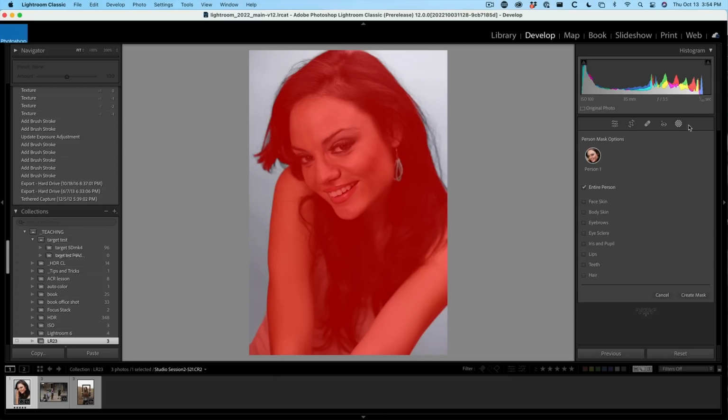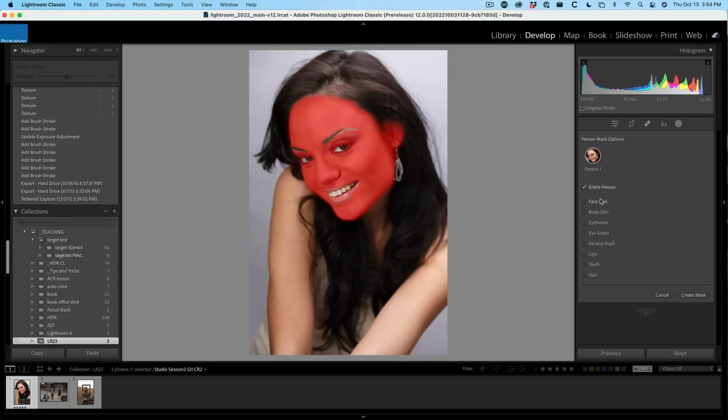And now it has the ability to automatically select different things. So here's the entire person, which is what we're seeing. We've got the face skin. And notice I'm not doing a typical front-on photo either, so this is not so easy. It can also do the body skin. Look at that. Eyebrows, eye sclera, whatever that is. That's the whites of the eyes. Iris and pupil. Lips, teeth, and hair. Now, this is super useful.